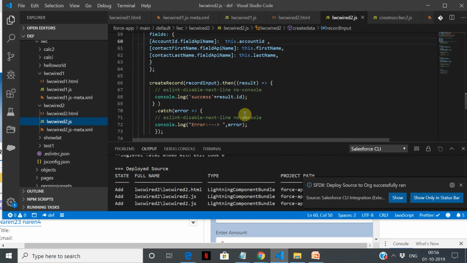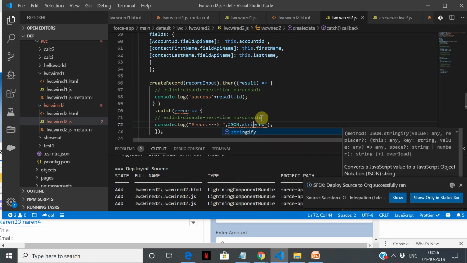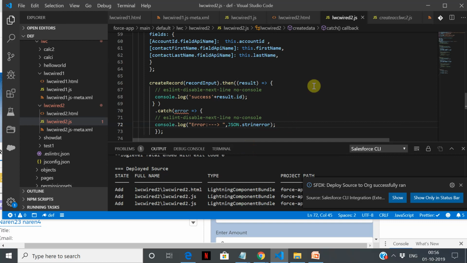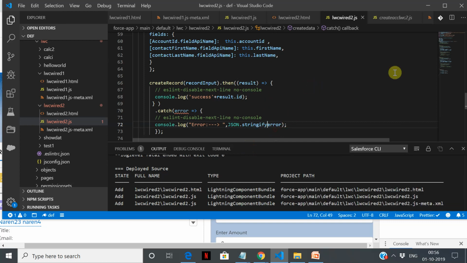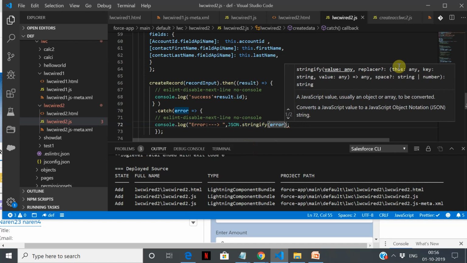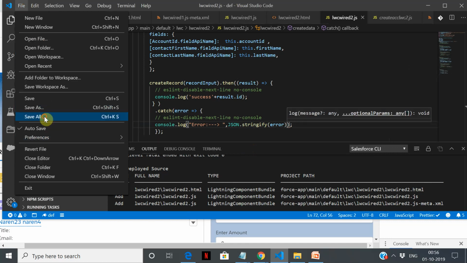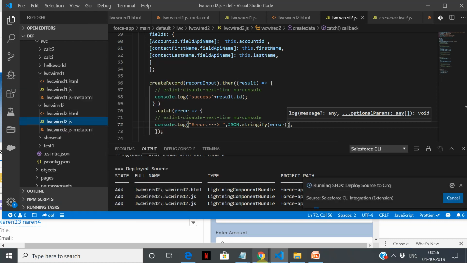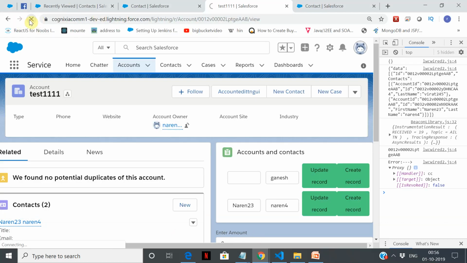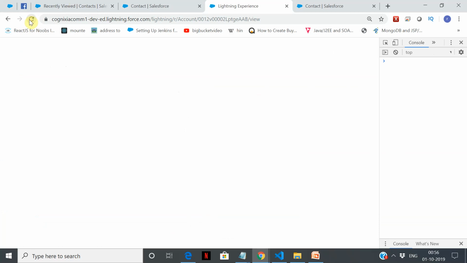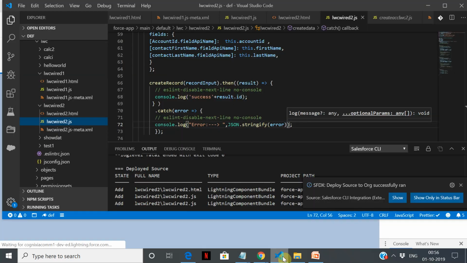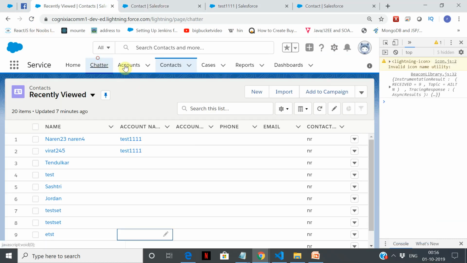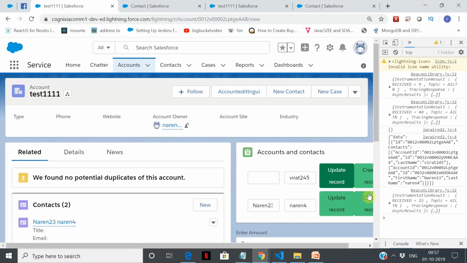To see the errors, you should always do the JSON.stringify, because otherwise the normal object doesn't give correct values. It's not human readable. So you got to try stringify it. Now we will save this, and I want to see what's the error happening here. And let's see the error, which let's create another.